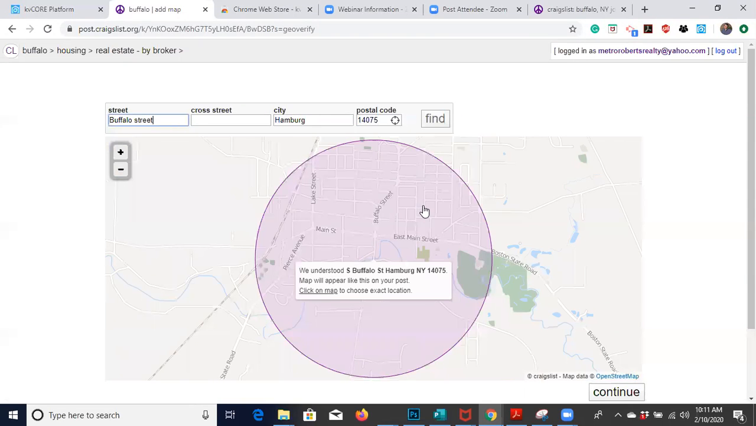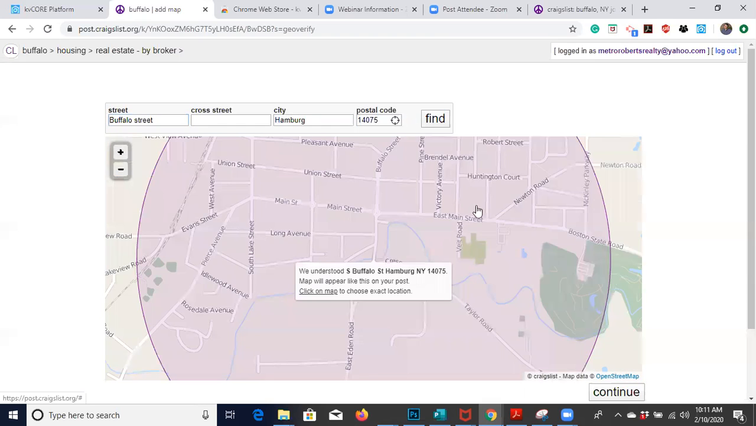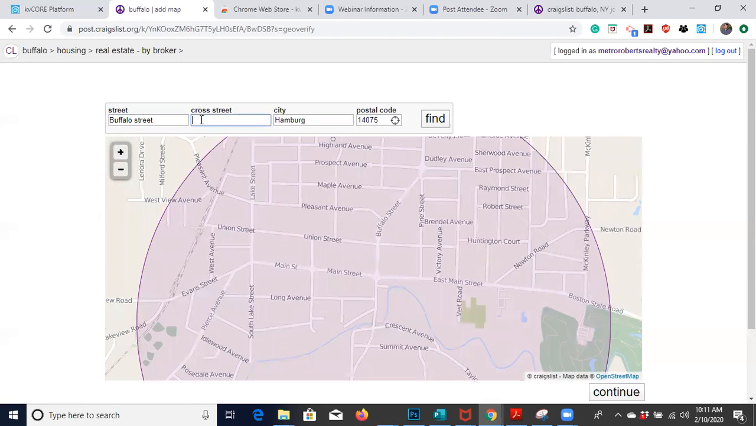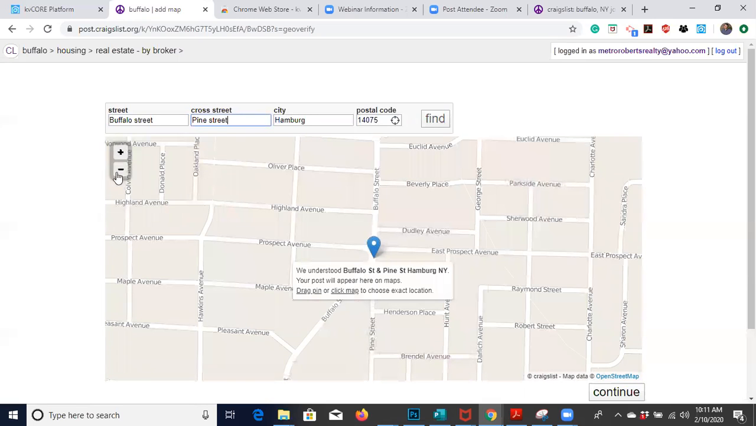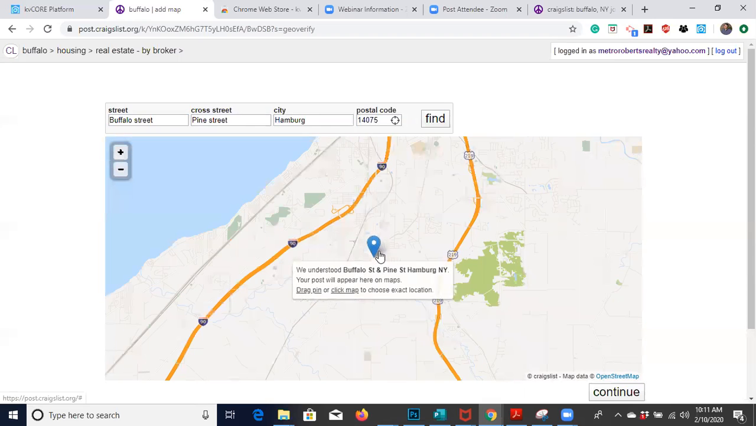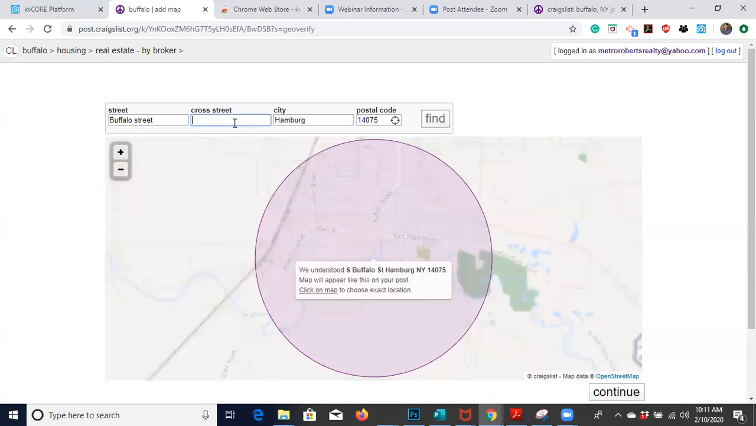There we go. That kind of narrows it in a little bit better. And I can even do a cross street here. Let's say I want it closer to Pine Street. So I'm gonna go Buffalo Street and Pine. And then it just kind of moves it a little bit more. But yeah, if I don't want a cross street, I just want the general area, I'll just keep it at Buffalo Street. And then it gets this whole region here.